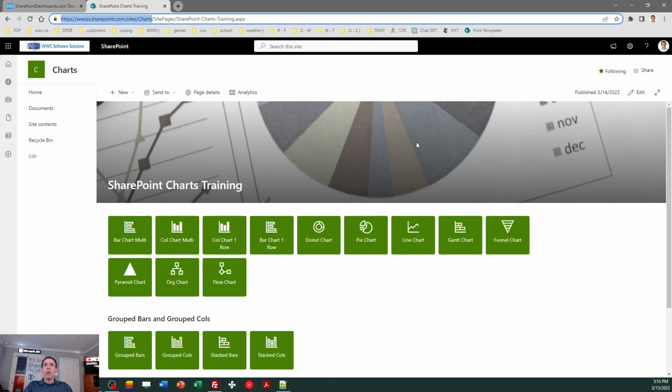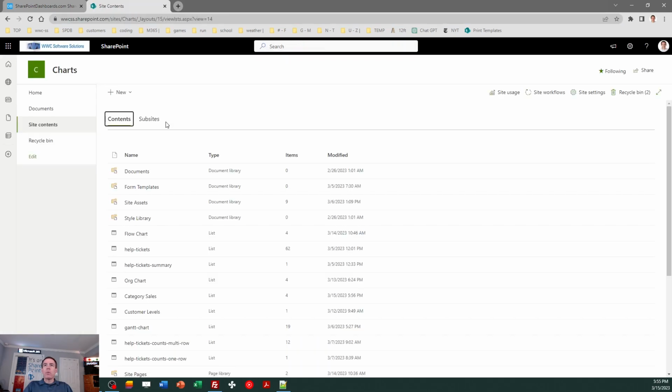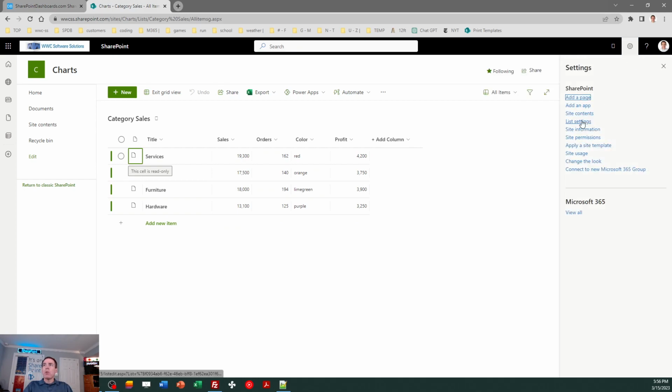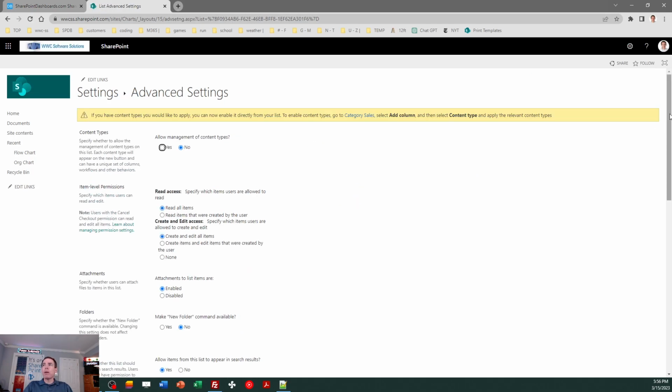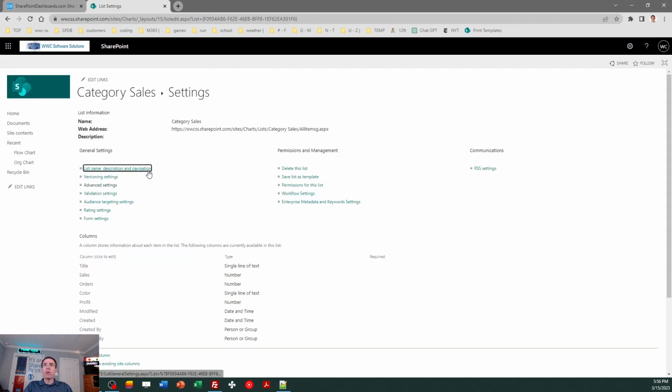And at this point, I want to go to my site contents, and I'm going to find those lists that were just created. So one of them was category sales. Okay, and then I need to make some changes. So I'm going to go to the gear icon, go to list settings. I want to turn off that quick property editing. Scroll to the bottom, click No next to quick property editing, and you can select New Experience for the list.